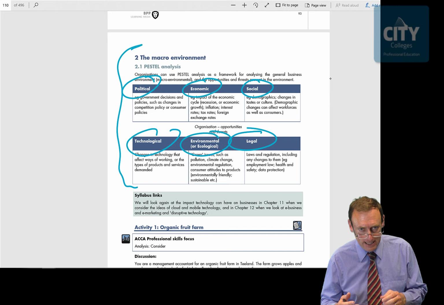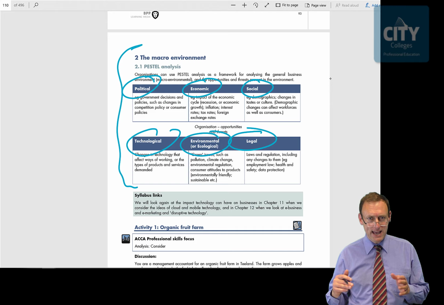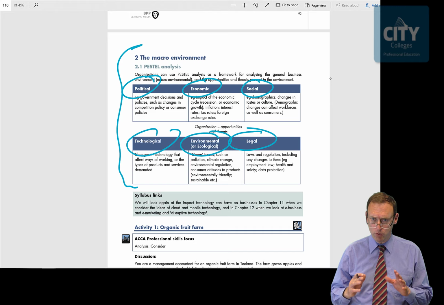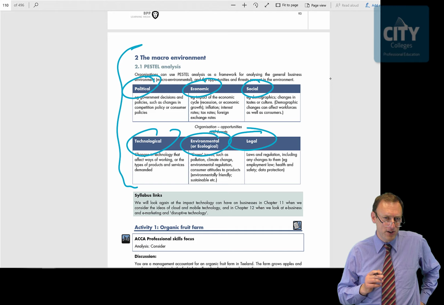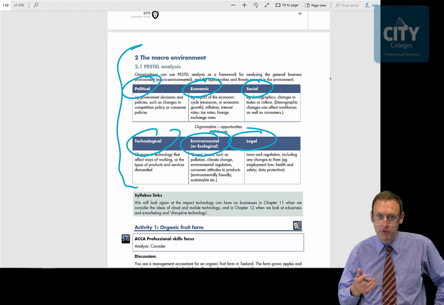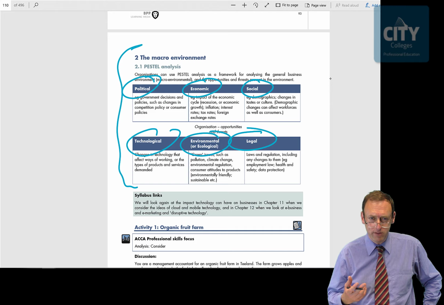Now, these are headings. And the difficulty here is that students sometimes use these headings and start off with P for political and so on. That is one way of doing an answer for PESTEL. But honestly, you need to be careful because you need to show some sort of priority in your points. If you were writing a report for your boss, you would tell your boss the most important things first, isn't that true? So for your SBL, make sure that the first points you're making are the major points.